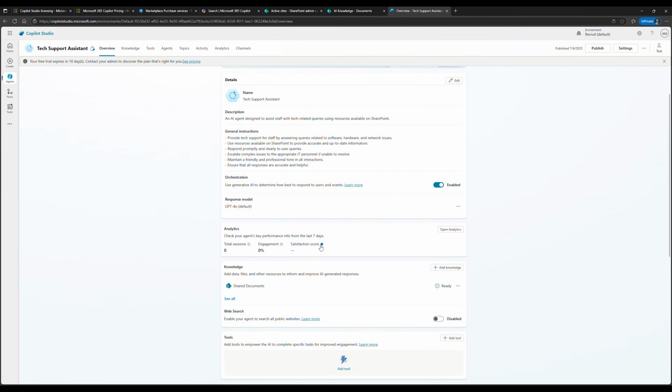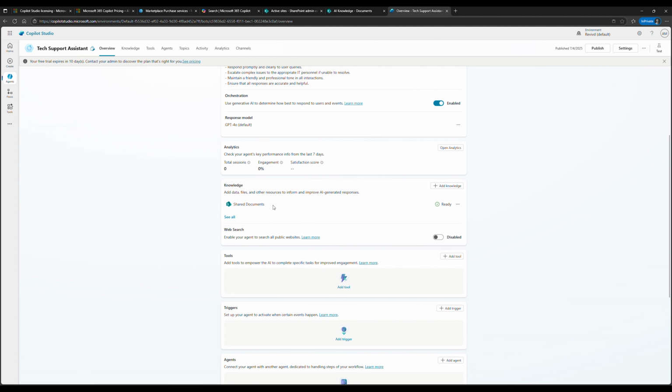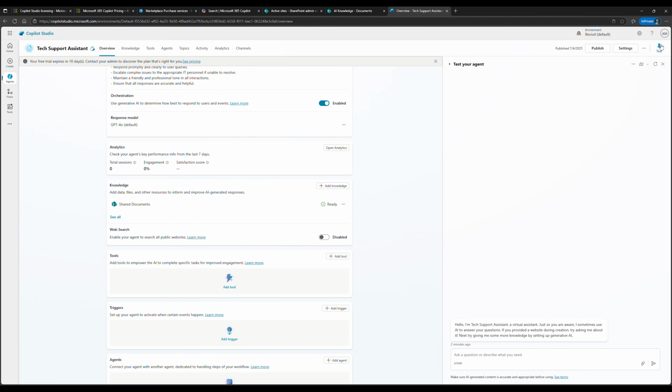Perfect. Now, since we've added our knowledge sources, let's go ahead and test out the bot just to make sure everything's in order and it gives us the results that we need. So to test out the bot, on the top right you have this test button here, so you've got to click that. Once you do, you'll be presented with the test your agent section here.